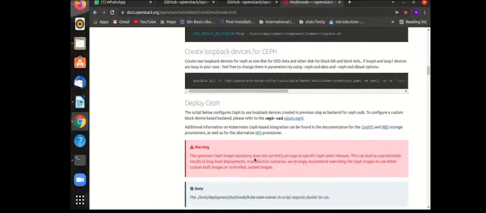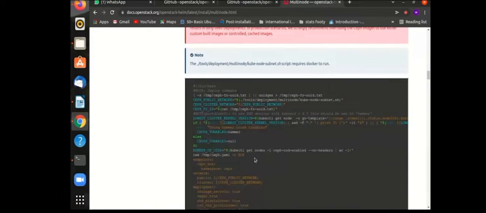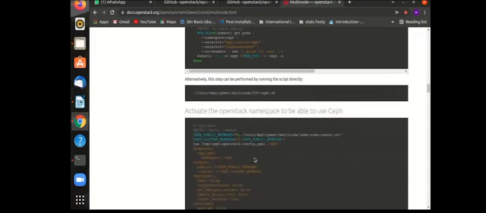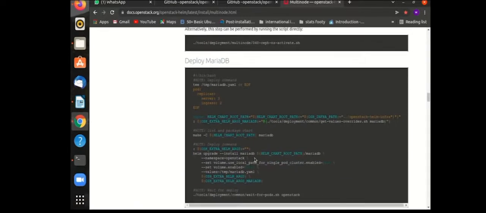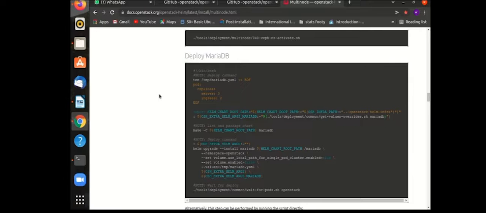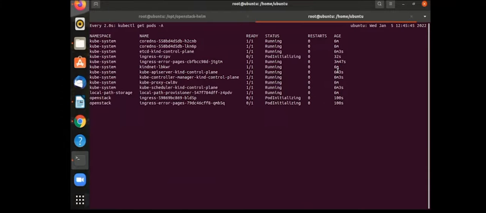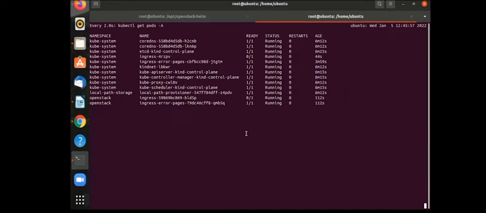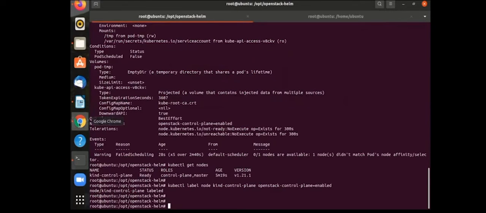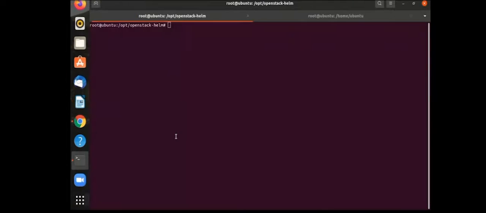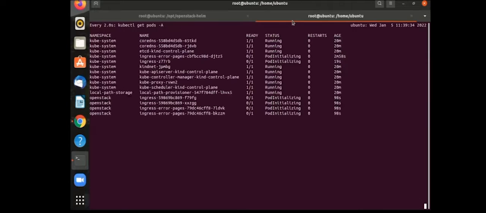We are not going to be deploying Ceph as of now. So we'll move to deploying MariaDB. MariaDB is a database management system, and it's a fork of MySQL. So first I'll make the YAML file.